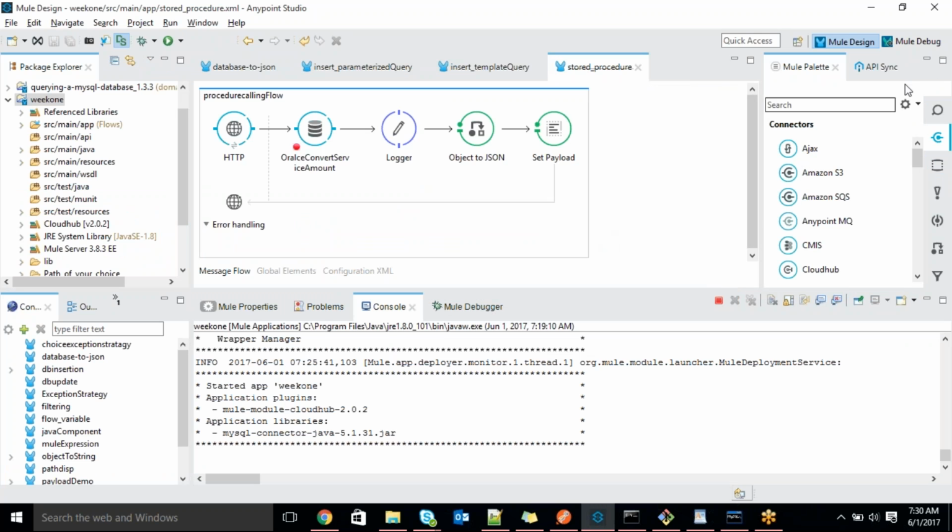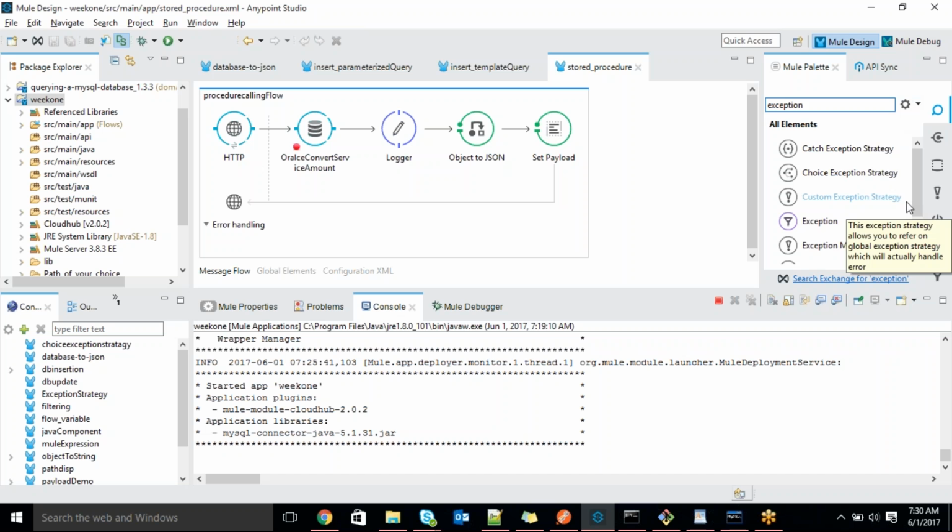If you open the palette, in this panel, if you type exception, we have different types of exception strategies: catch, choice, reference exception strategy and custom exception strategy. Like that, we have so many exception strategies out there. So we'll discuss that tomorrow.